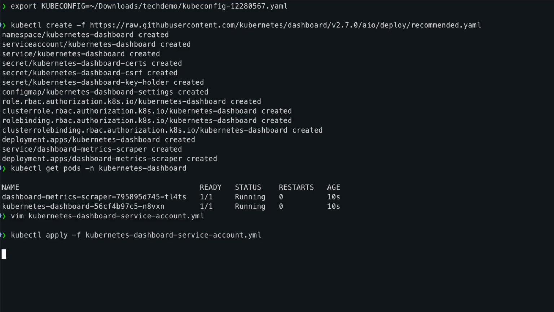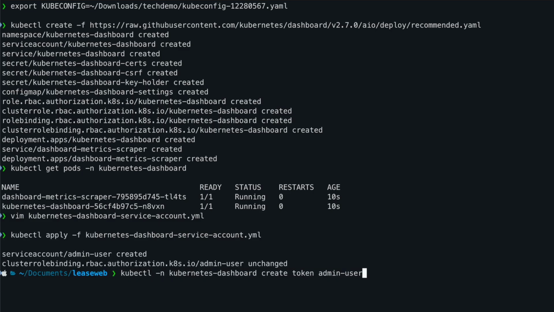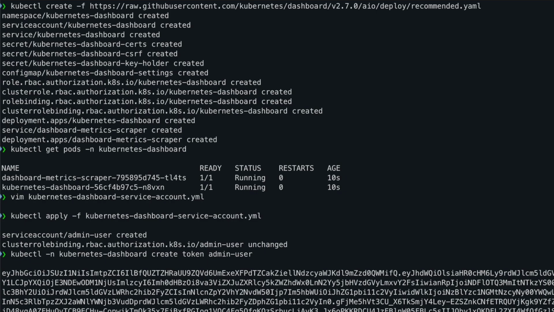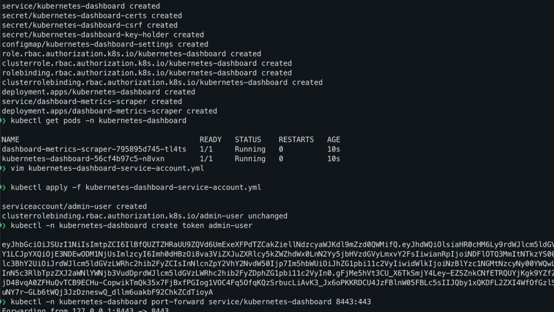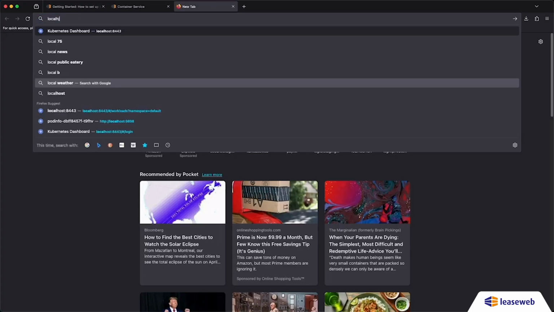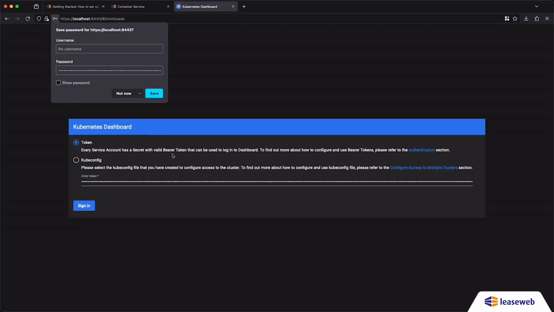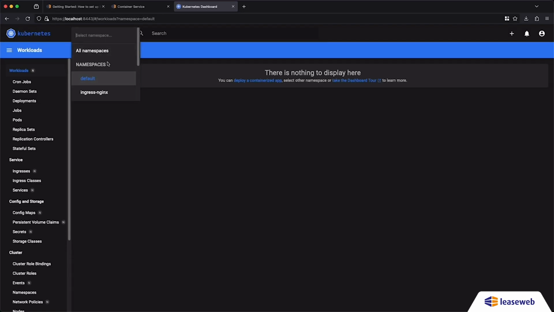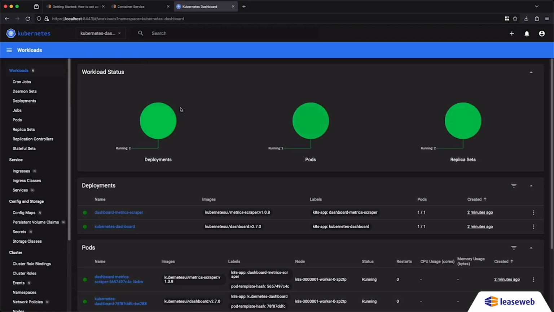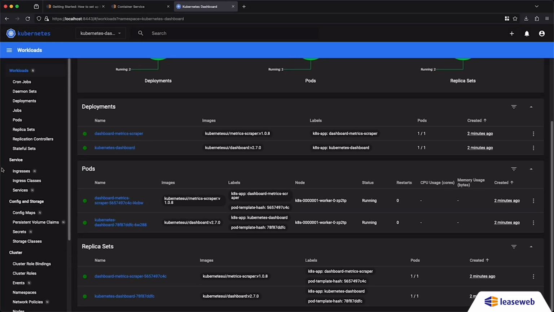Generate a token for the user admin with this command. Copy the generated token, as you'll need this later. Use this command to make the dashboard accessible via a secure URL. Open your web browser and go to the hyperlink. When prompted, enter the token you generated earlier. By following these steps and using these commands, you set up and access the Kubernetes dashboard.